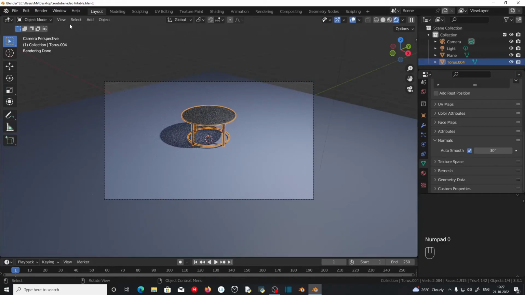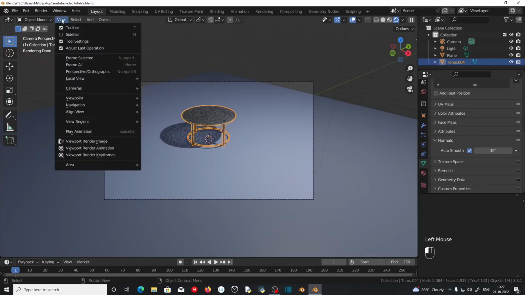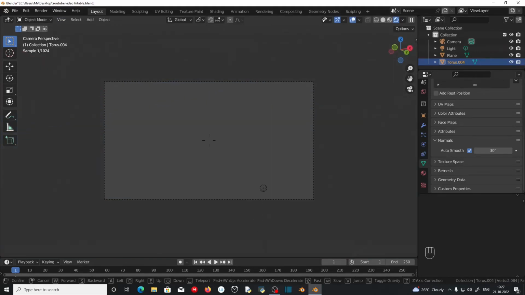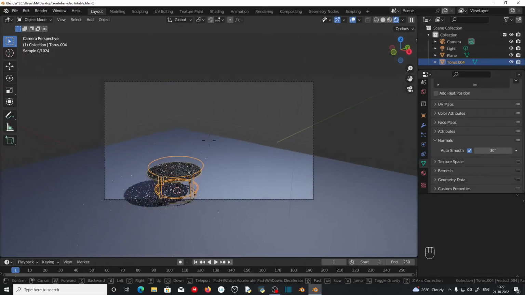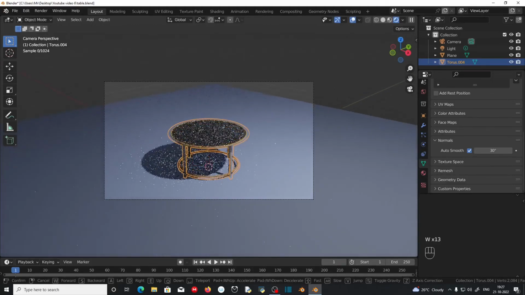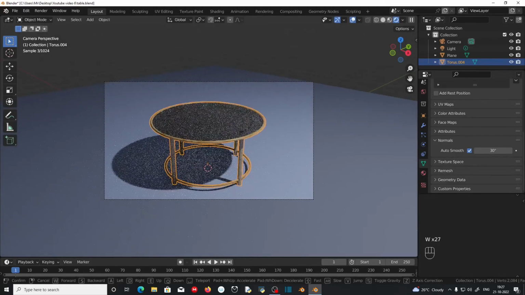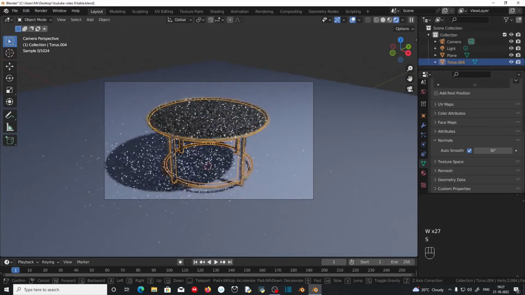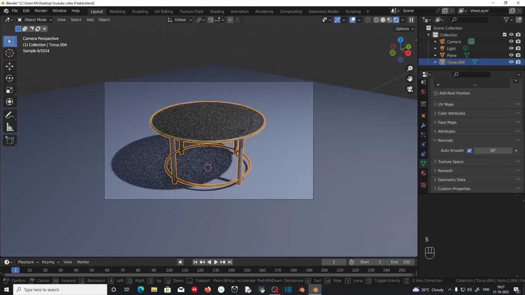You can turn on walk navigation by going to view, navigation, walk navigation. Now if you move the mouse cursor, the camera will move with you. You can zoom in using W on the keyboard. So you can see right here. Zoom out using S on the keyboard and place it here.